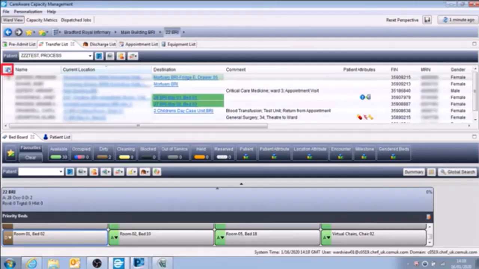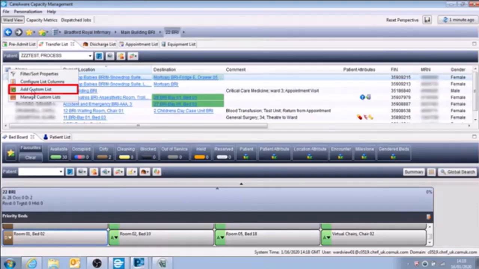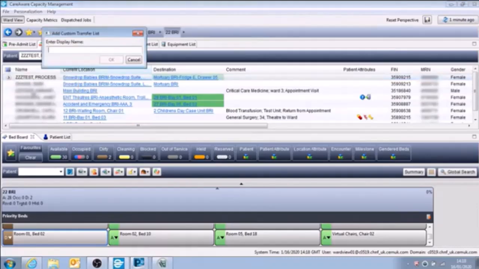What I'm going to do is create my custom list by selecting list properties. When you select list properties, it'll provide 4 options, which I'm going to select add custom list. At this stage, you'll be required to enter a display name. These display names are for your purpose, and it's whatever you're going to remember and understand. The first scenario I'll go with is I wish to have a tab that shows me my elective admissions that I'm expecting today for Ward 22. So I'm going to call this tab Ward 22 Electives and press OK.